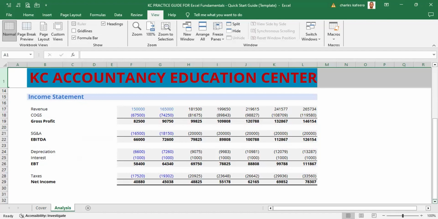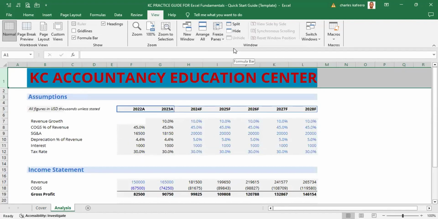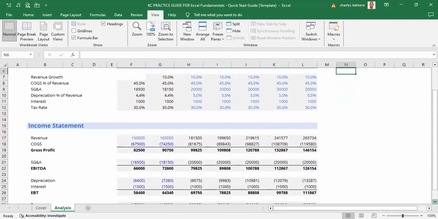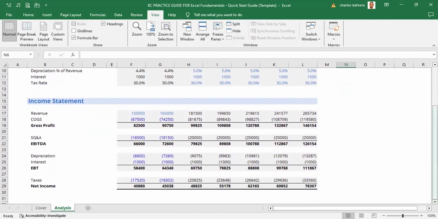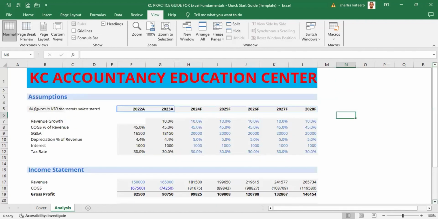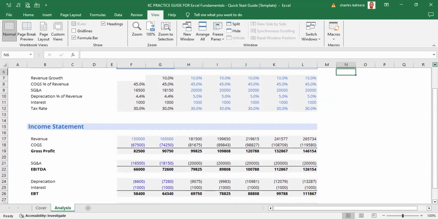So now we can go back up to the View section of the ribbon, go back to freeze panes and unfreeze the panes. We remove the frozen top row. That's why when we remove it, the company name disappears as we scroll down. Hope you've been able to notice that difference.